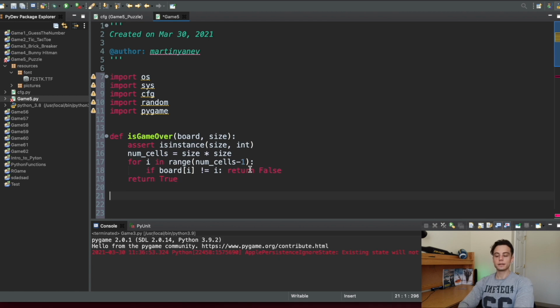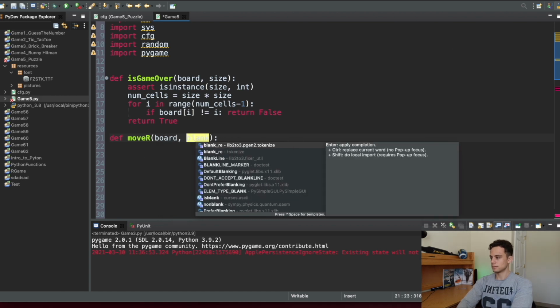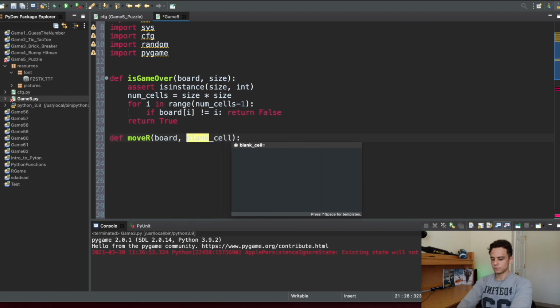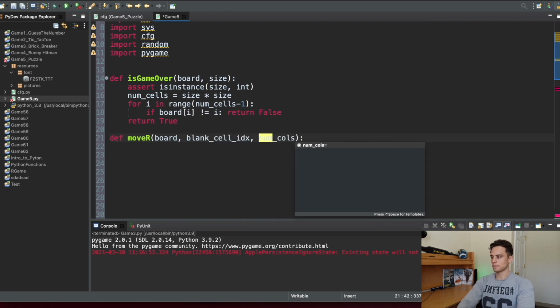Okay guys, that's it with the game over function. Now let's write the next function. Actually this is going to be a set of functions which we're not going to be able to write all of today, but today we will start with the move left and the move right functions. So let's start. def move_r for move right, and this function will take as inputs board, blank_cell_idx for index, and num_cols, which stands for the number of columns.